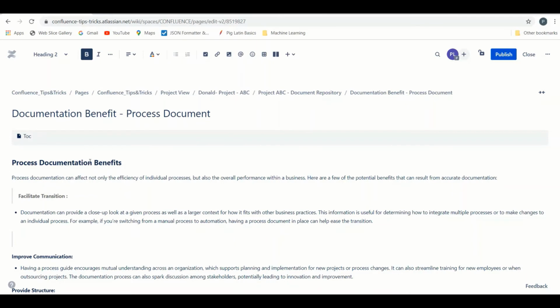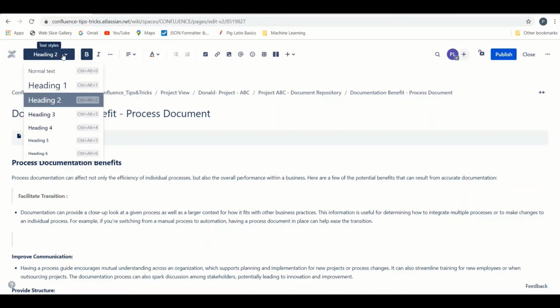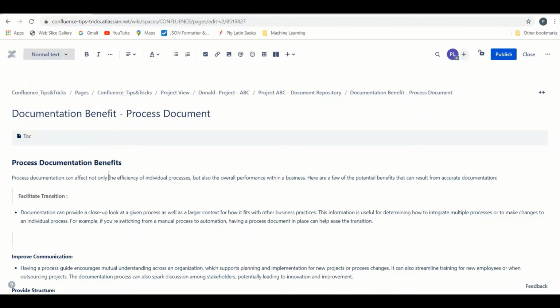If you see process documentation, in the left top corner you have something called text styles. It lists all the different headings that we have, right? So for example, this is at the moment heading 2, and when we come over here, improve communication, that's heading 4, and these are just normal text.